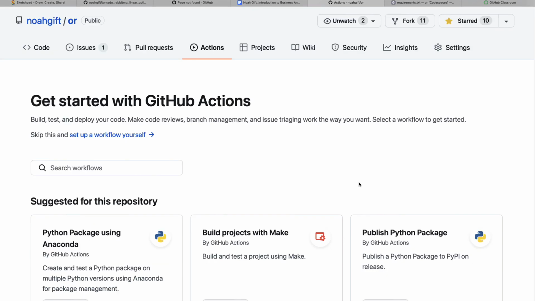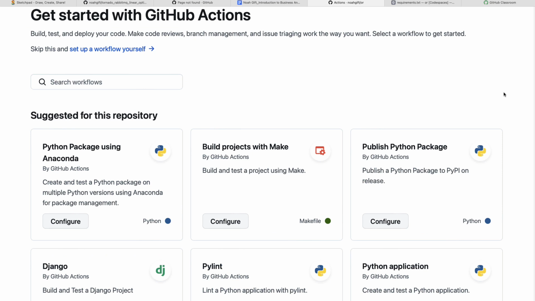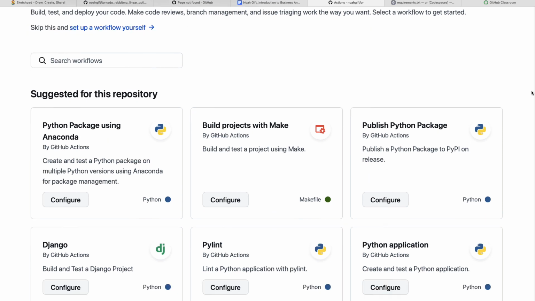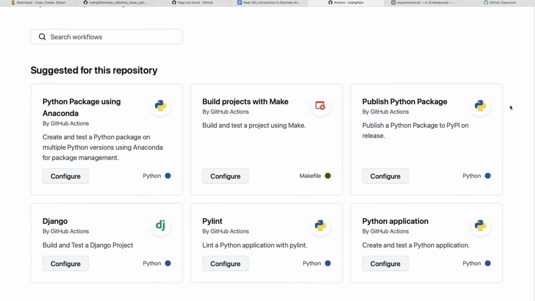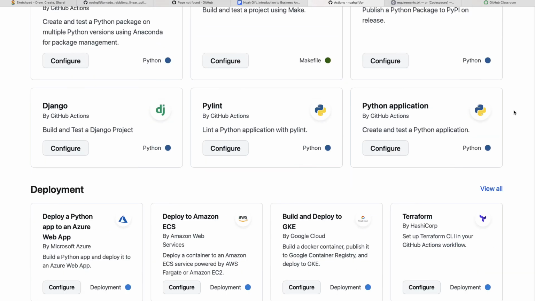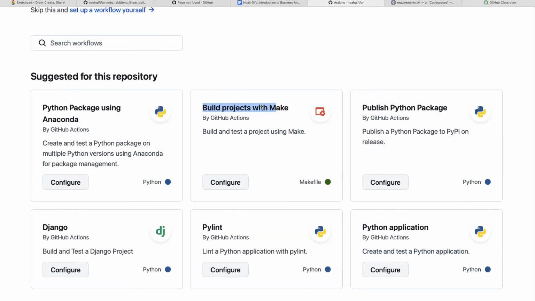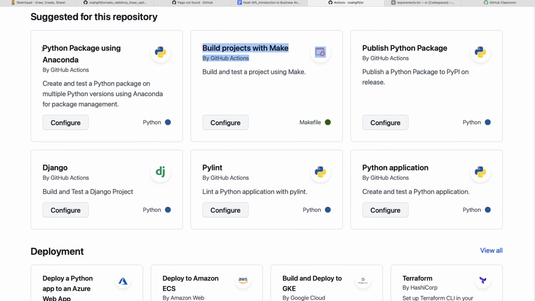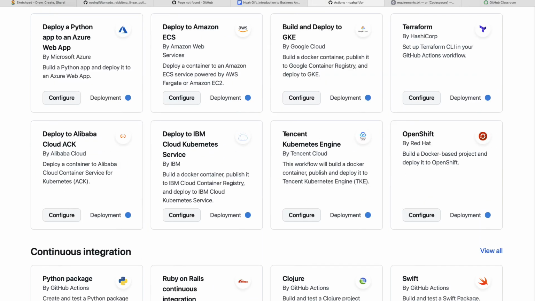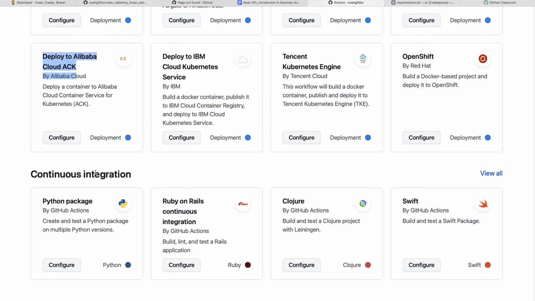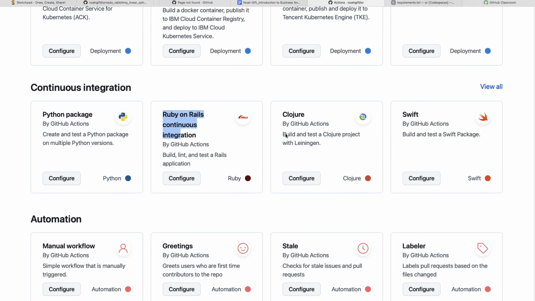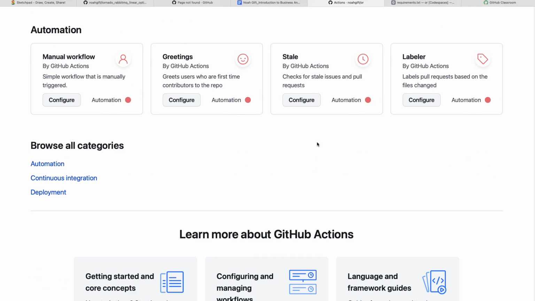And before I do that, let me just show you why this is really important for people studying analytics, is that you may need to do other things that require automation. And that's a lot of what we're covering in this class, is automation. You may want to look at some of these other things like how to create and test a Python application, how to build projects with Make, how to use Python packaging with Anaconda, how to deploy to Tencent, or how to deploy to Ali Cloud, how to use Ruby on Rails or Swift, or do some other action. If you have time later, I think this would be a good thing to play around with.